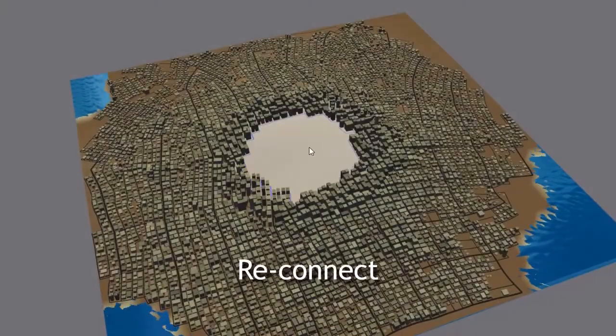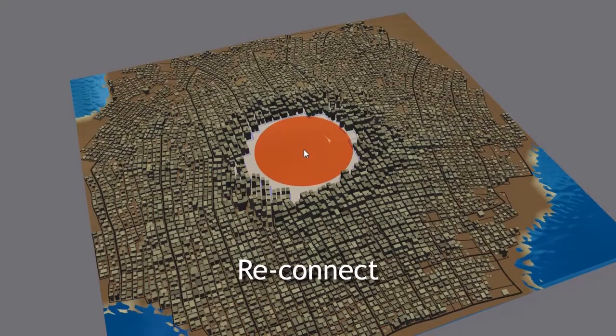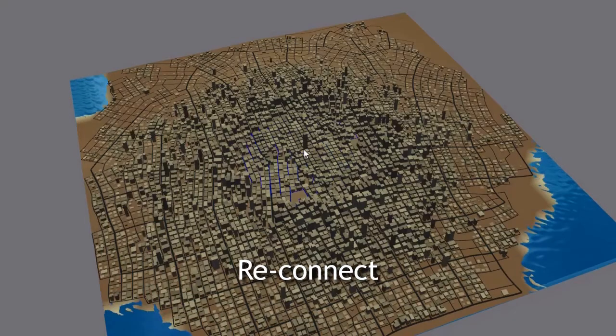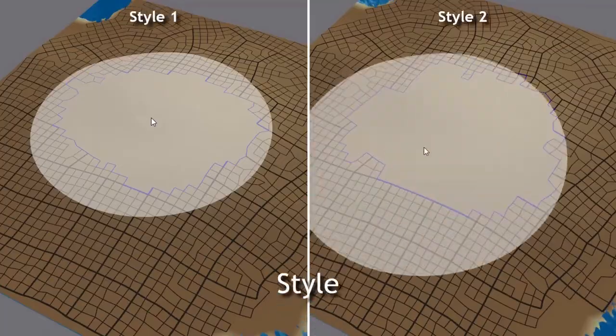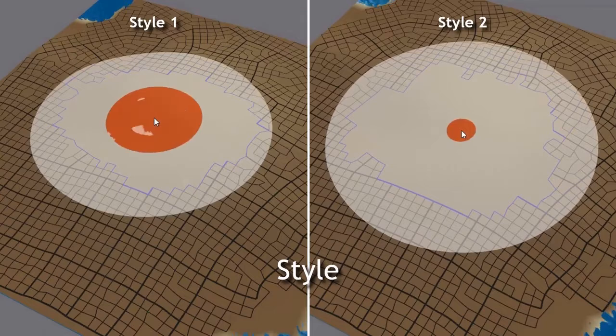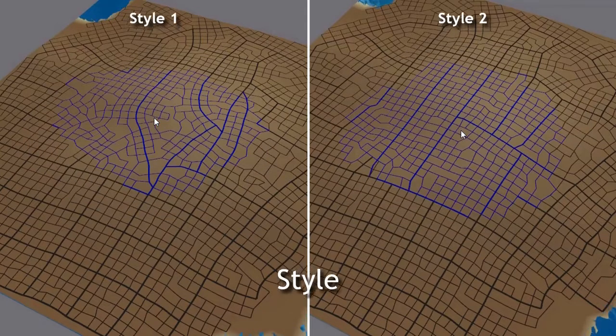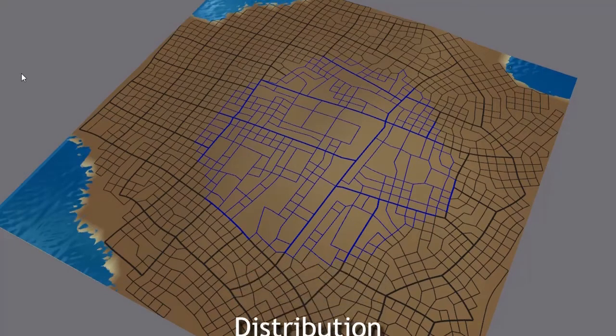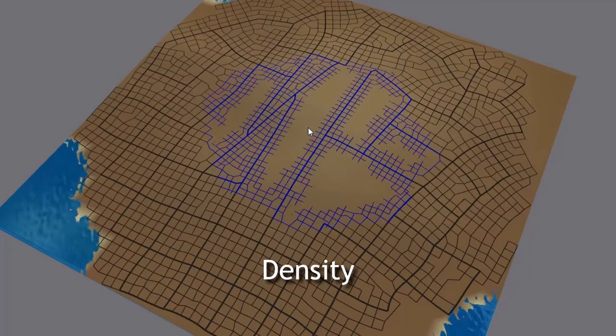The atomic brushes can be combined to allow for large-scale operations. We present 3 useful large-scale functions. The Reconnect brush uses space colonization to recreate parts of urban layouts. By changing attributes, users can change the style of an urban layout, the distribution of road reconnecting directions, and the density.